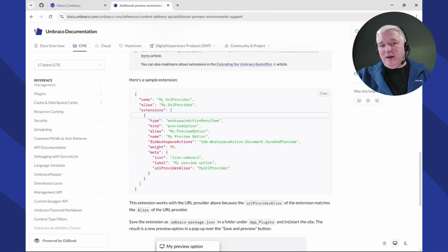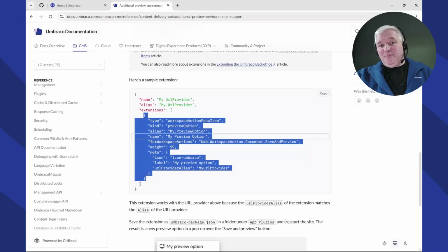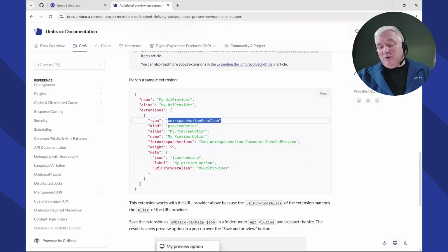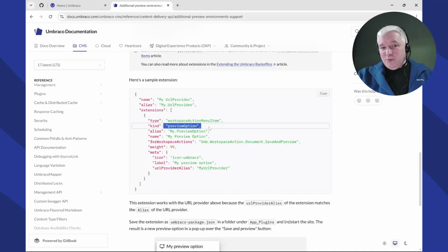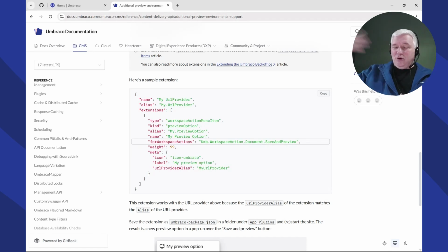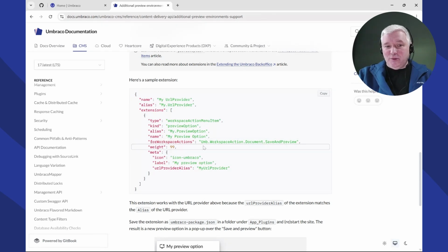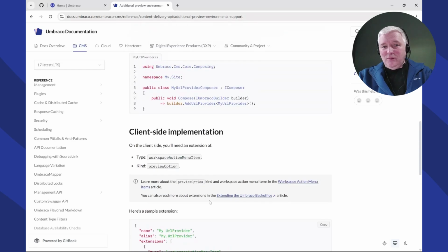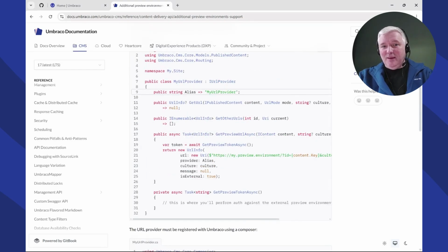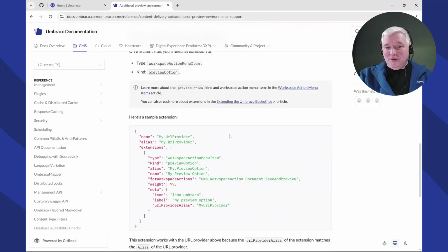So you need a way in the back office to say this wires up with the other one. You can add a new one of these, called workspace action menus, and I'll come back to the back office in a minute and show you where this lives. You would add it as a preview option, and also say which workspace action it's going to be added to. This will make sense in a moment. The key part with the server side is that you will have a URL provider alias, and whatever you put on the server needs to be matched up with this, because that's what it's going to be speaking to on the back end. So whatever you call this here in the C#, you need to call it the same here on the front end.